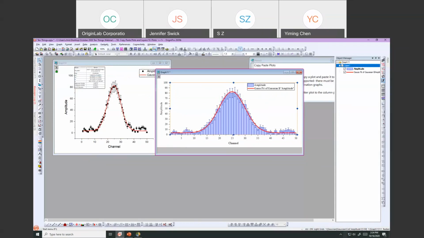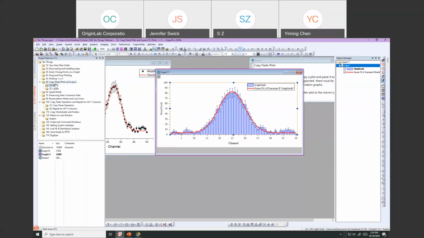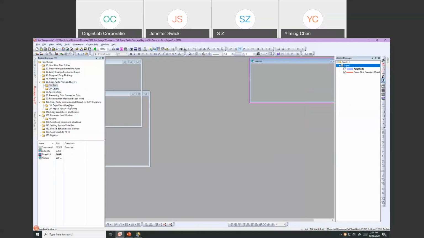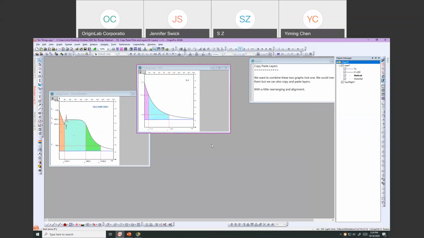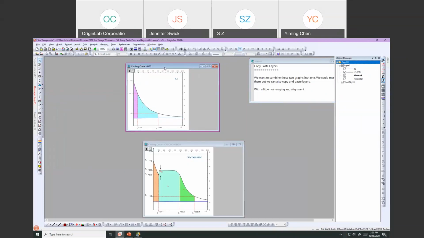Okay, let's move on to the next subject in terms of copying and pasting. Let's look at copying and pasting layers. I have two graphs here I'd like to combine. They're cooling curves.